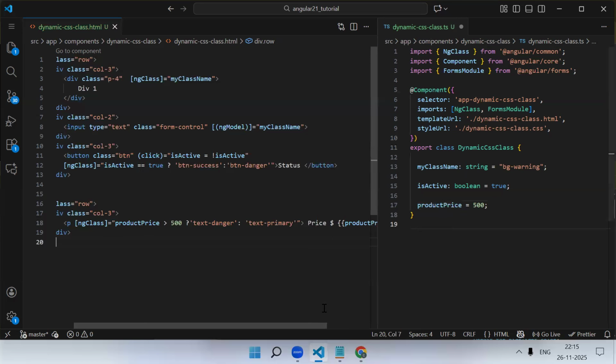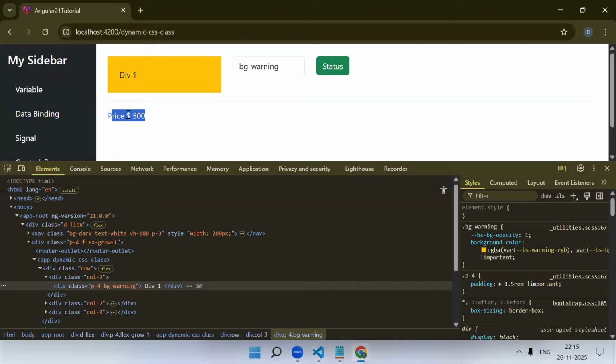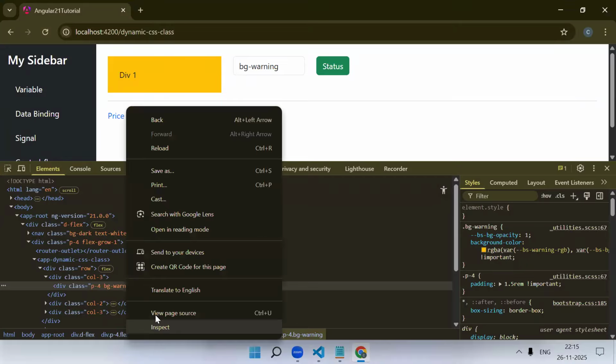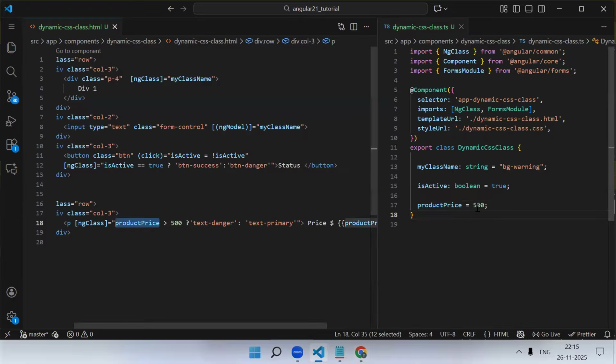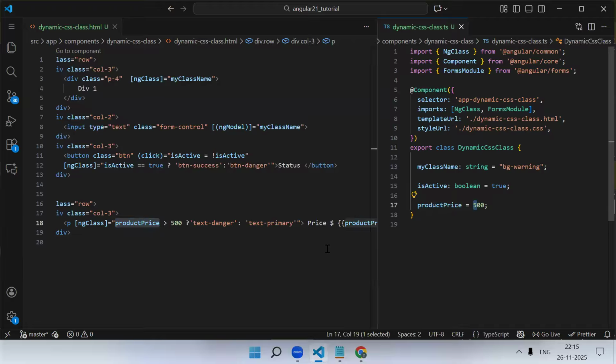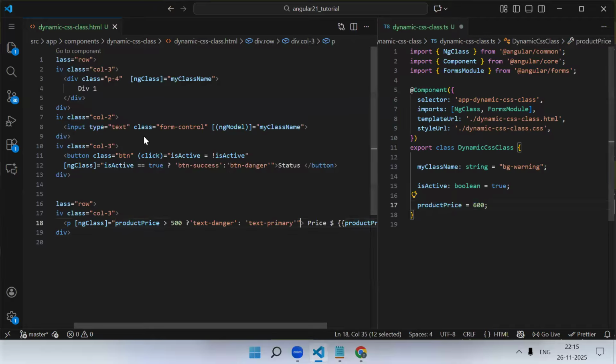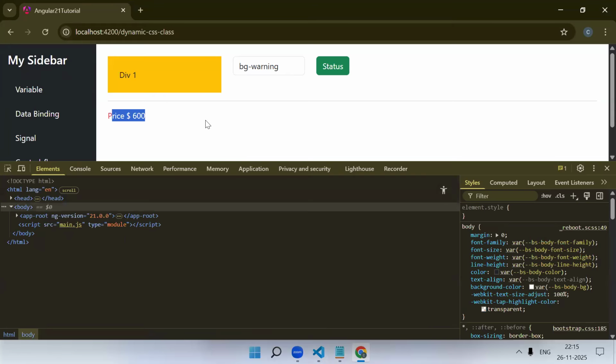Let's see. Okay, so currently it is showing the green color class. See, the text-primary class might be added because currently the product price is not greater than this. Let's say if I change it to 600. Is it not saved or what? See, red color. Getting it?